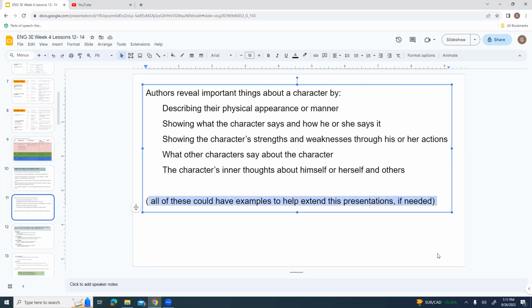They can show what the character says or how he says it. They can show the character's strengths and weaknesses through his or her actions. What other characters say about the character. And they can also reveal important things by talking about the character's inner thoughts about himself.